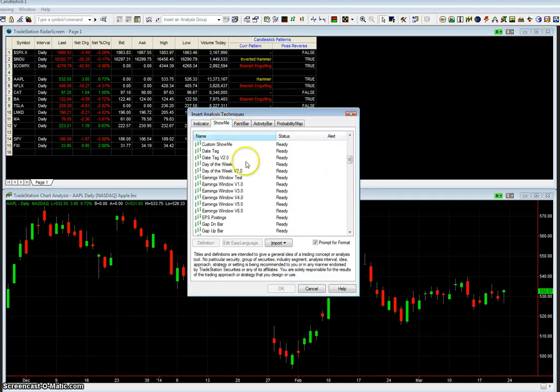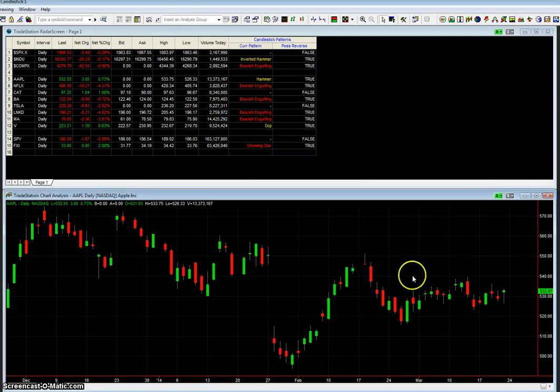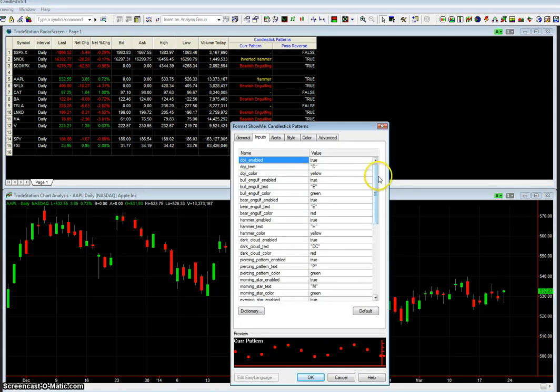Let's show me candlestick, okay. And this will give you a list of all the things that can be searched for. Basically the format is the candlestick pattern, then the text that's displayed, and then the color. And each one of those follows this pattern. There's 12 different candlestick patterns. Right now they're all enabled to true. You can see there's true, true, true.